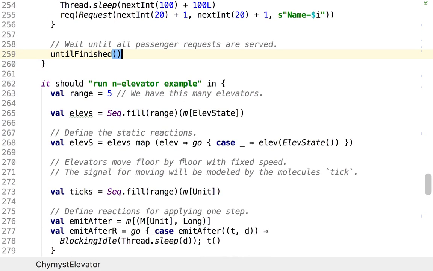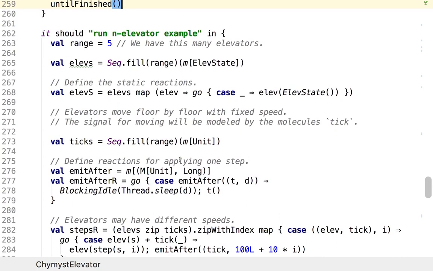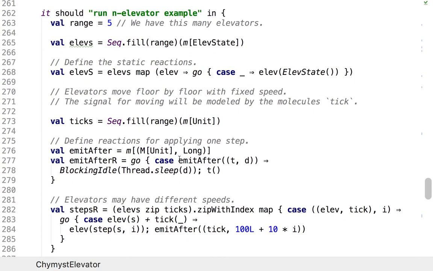So now I will refactor all of this so that instead of a hard-coded number of elevators, we have an arbitrary parameter, which I call range, which is what is the range of elevators that we have.